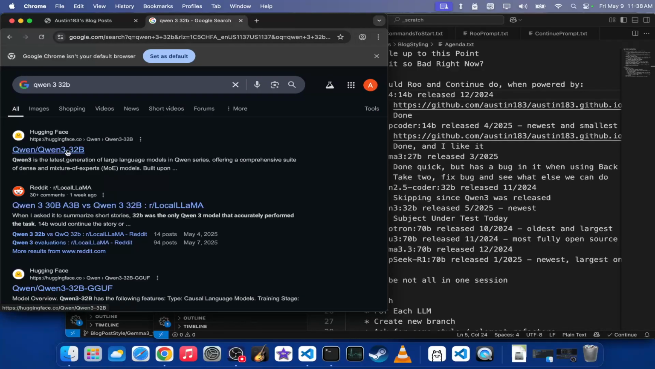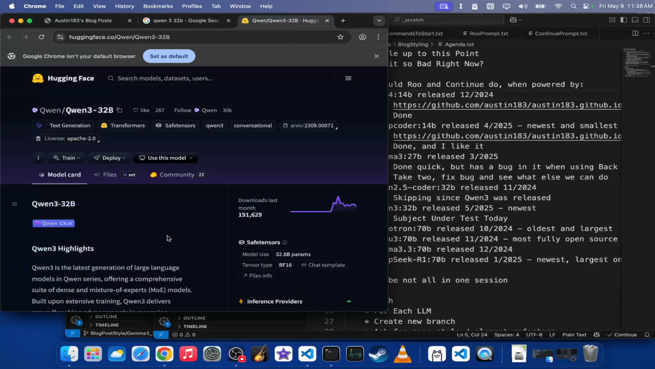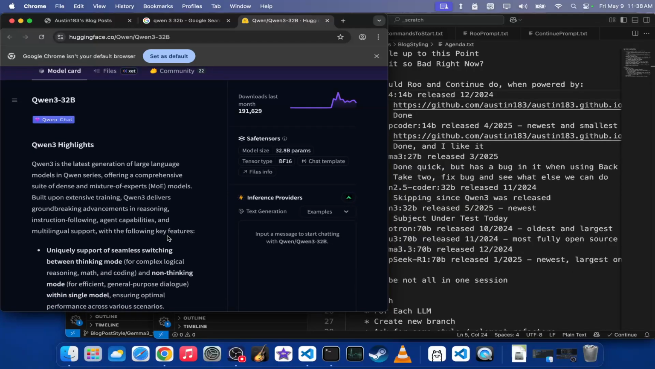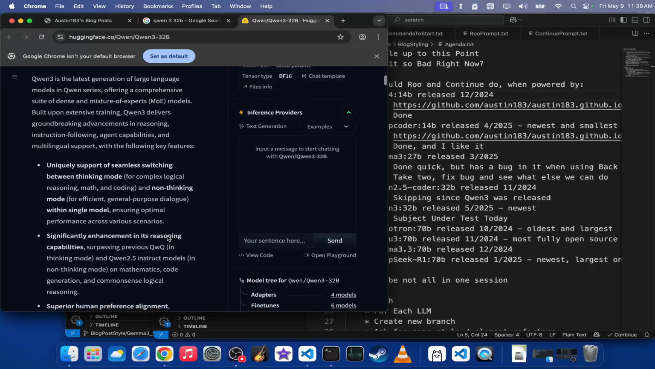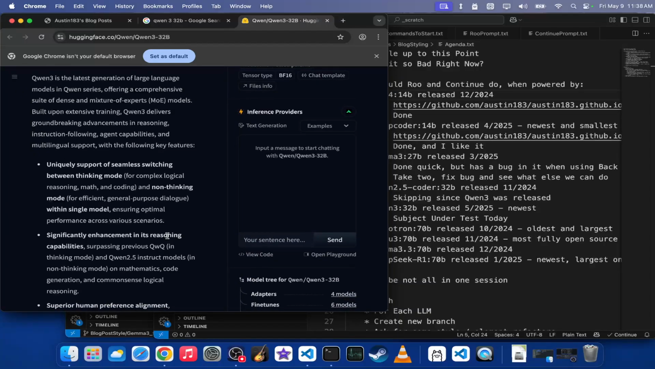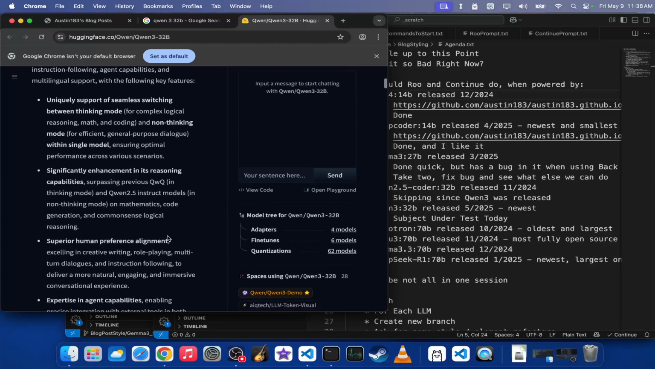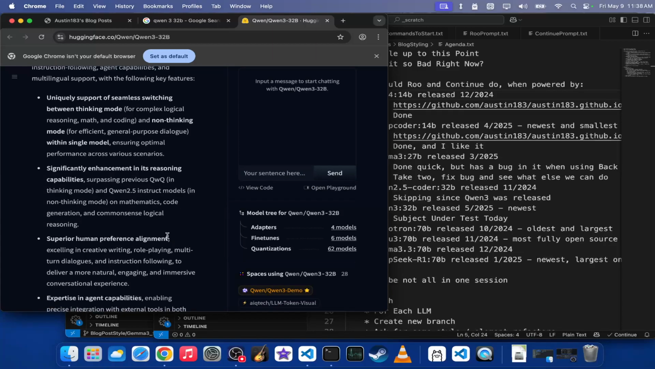The Qwen32B from Hugging Face. Let's see what they have to say about it here. Qwen is the latest generation of large language models in the Qwen series, offering a comprehensive suite of dense and mixture of expert models. Built upon extensive training, Qwen3 delivers groundbreaking advancements in reasoning, instruction following, agent capabilities, and multilingual support with the following key features. Seamless switching between thinking mode and non-thinking mode, significantly significant enhancement in reasoning capabilities.